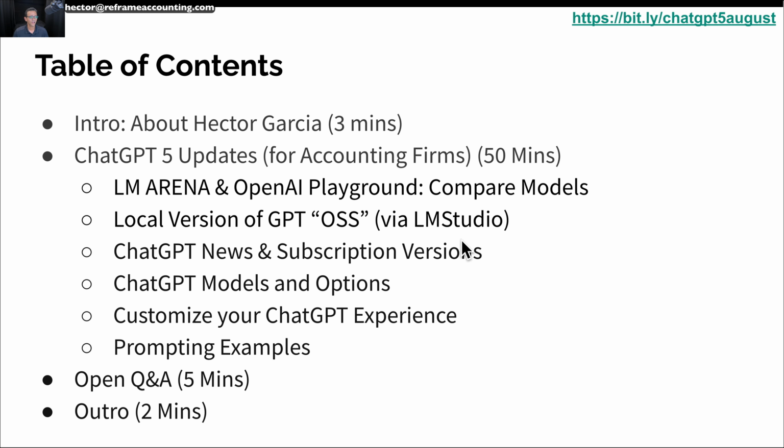So today we're going to spend a couple minutes with the introduction. I'll talk about myself briefly. Then we're going to spend about 50 minutes or so talking about ChatGPT updates. This is a generic update about ChatGPT. We're going to talk about how ChatGPT works and all the new things that they added. However, because this is a CPA Academy webinar, the context is for accounting firms. So a lot of the commentary I'll make and maybe the examples I'll make are really mostly accounting related.